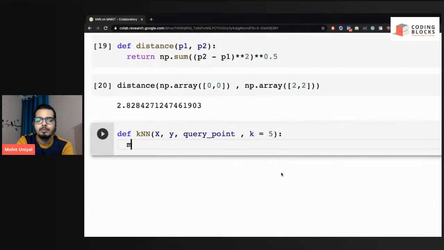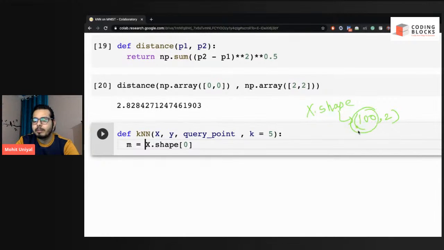Now let's check how many data points are there. To check the data points, we can simply do x.shape[0]. It will give 100. Basically, what does x.shape give? It gives the number of rows and number of columns. So the number of rows is 100 and the number of columns is 2. But if you want to take the number of rows only, you will write x.shape[0]. So what does x.shape[0] give? It will give 100.